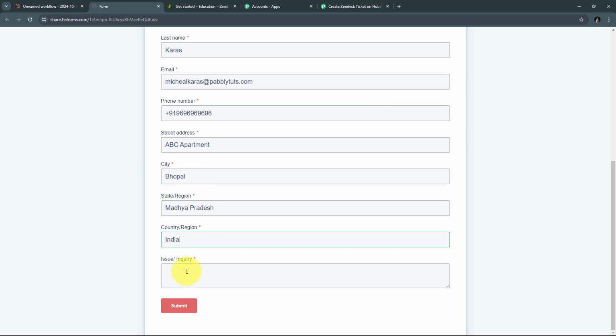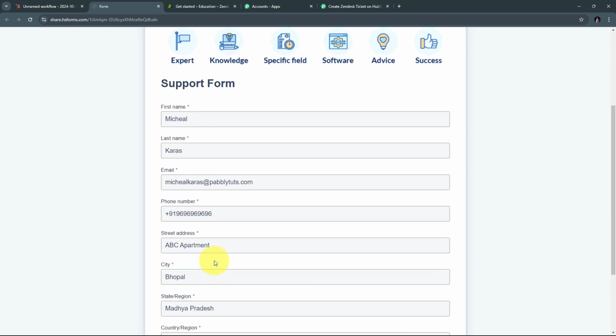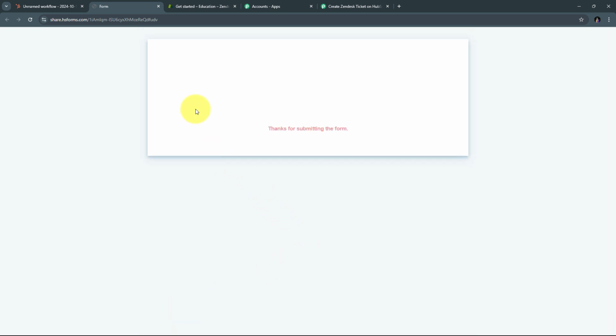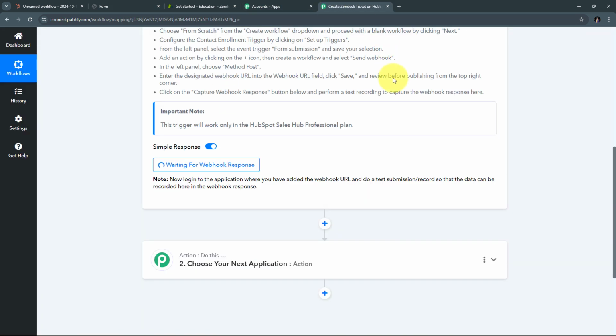And now I have to give my issue or inquiry. So here I'm facing an issue in signing up. So I'm going to type that as my issue. From the landing page, I am unable to sign up. So this is going to be my issue, and I have filled this form. Now I'm going to click on submit. And here I have successfully submitted my form. Now as I've created this form submission, now I'm going to take you back to Pabbly Connect.